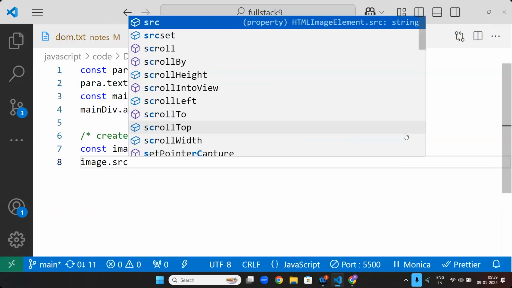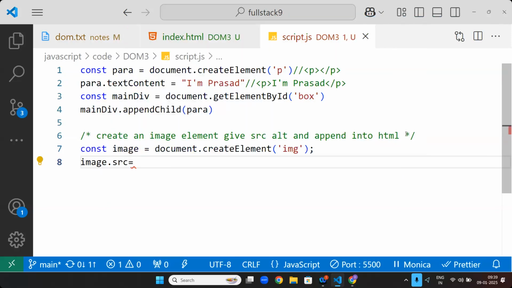src. Sir, what is src? Look, a paragraph has text content, because inside the paragraph text will be there, but inside the image text will not be there. Inside the image src will be there. So you have to give the image a src.